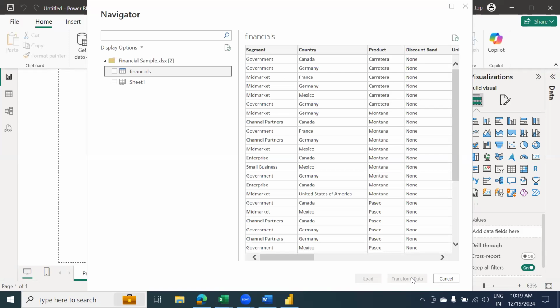Because you have not selected that financial sheet, you need to check that checkbox, then it will appear. Absolutely, sir. First, what you need to do is, can you see a small checkbox here? If you select this checkbox, then Load and Transform Data will be enabled. Now, if you click on Load, then what happens? The sample data from Excel will be loaded to Power BI.